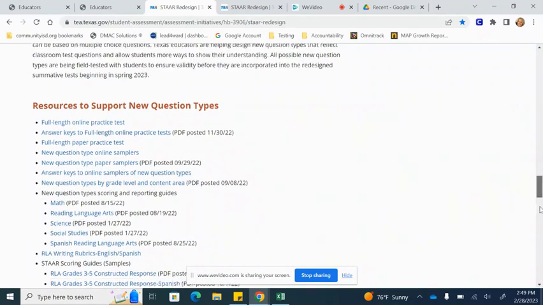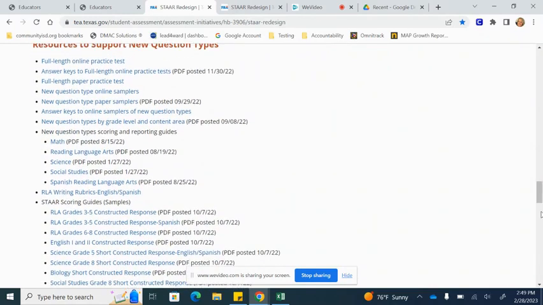So this is where you'll be able to find full-length practice tests where you can practice using the new item types. You have new question type online samplers. That'll pop up just similar to the practice test. It'll just be one that really focuses on new question types. You have new question types, scoring, and reporting guides here. So this is where you could, for example, if you're a math teacher, pull this up. It's going to show you some of the new question types as well as how those are scored, so on and so forth. You've got your scoring guides there for your extended and short constructed responses.